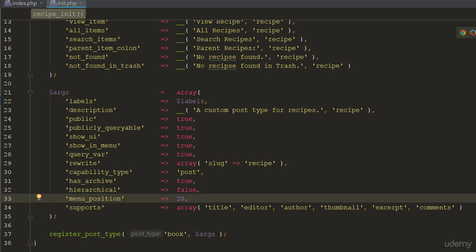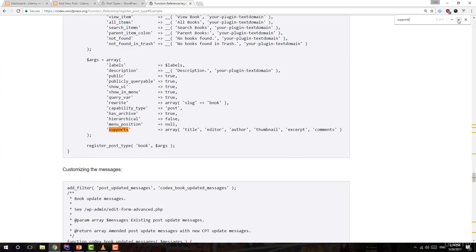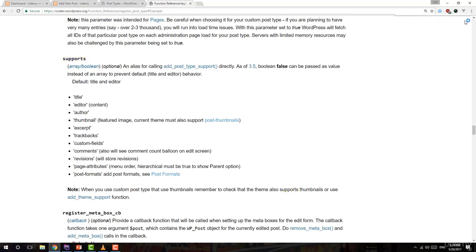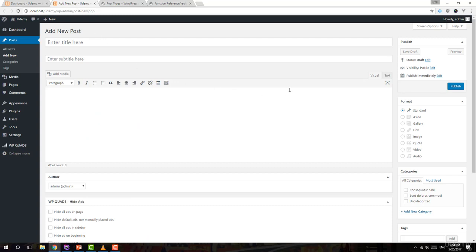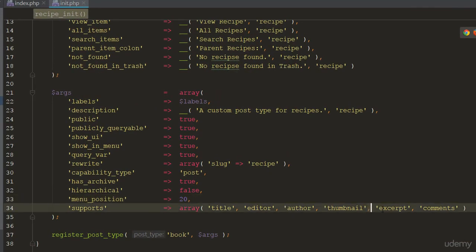Supports is a very important value to set. Let's take a look at the documentation for a second. This is an array of components we can add to our post type. What are they exactly? Well, if we look at a regular post, you can see we have this title field, a content editor, categories, tags, etc. We can actually use those in our post type without having to actually recreate those ourselves. Here's what we want to add support for. Title, editor, author, thumbnail. We don't want excerpts or comments.